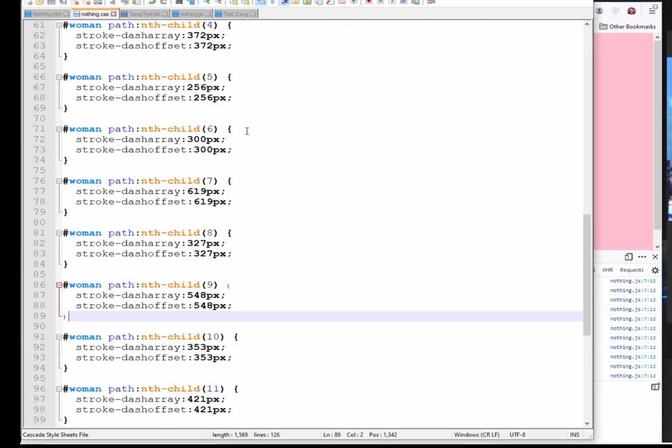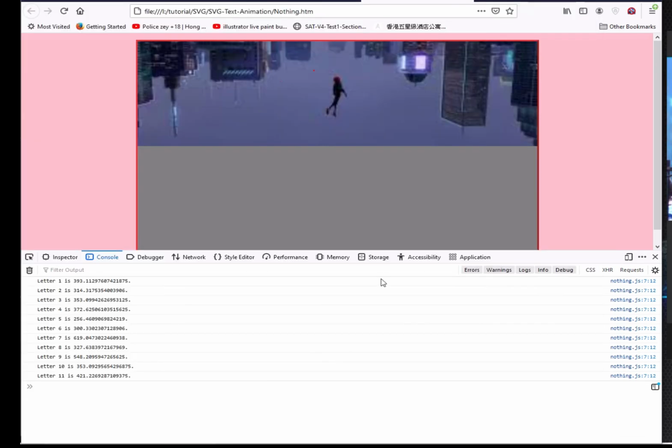So after some time we have changed all these numbers into the corresponding numbers of these letters, and then if we refresh, you can see all the letters are hidden. So you have cleared all the letters here. Now I do the animation in the CSS file.